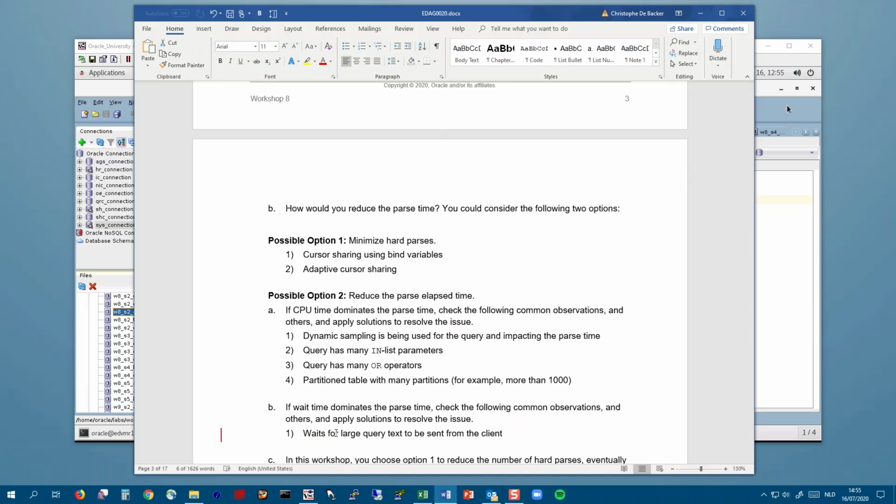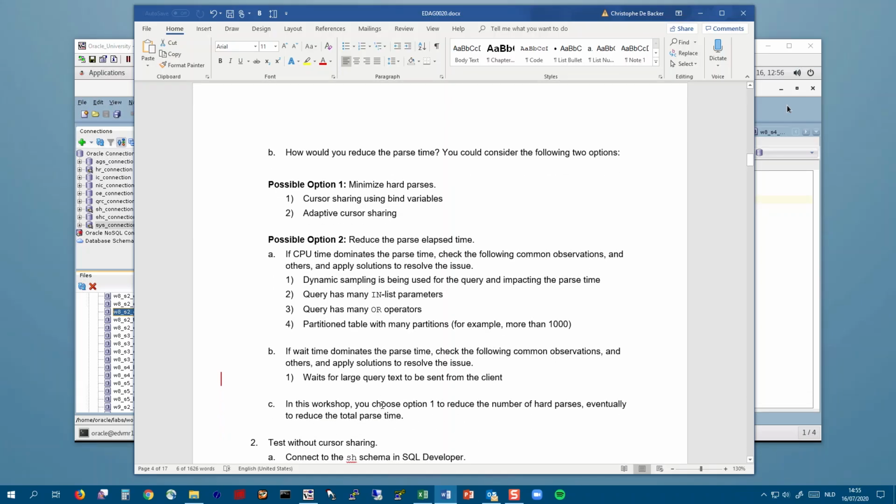Now, if the CPU time dominates the parse time, then check common observations like dynamic sampling being used, queries that have many in-list or operators, or queries upon partitioned tables with many partitions. If the wait time dominates the parse time, then check for the waits for large query text to be sent from the client. Now, in this workshop, we're going to choose option number 1, to reduce the number of hard parses by trying to share our cursors, eventually to reduce the total parse time.